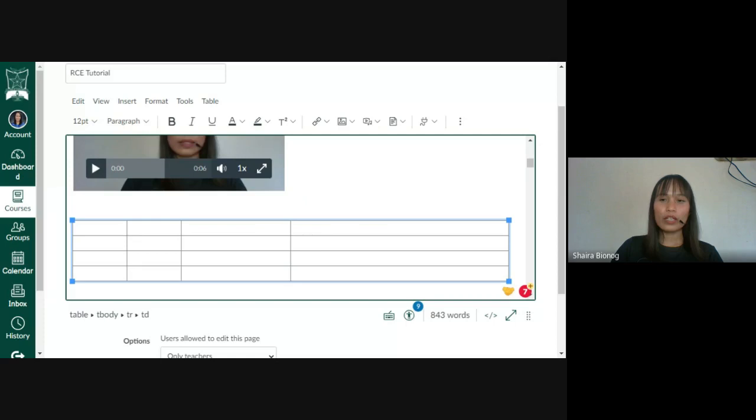If you want to make your table prettier, not just a skeleton type like this, we can also edit our table. All you need to do is to click the table properties here.